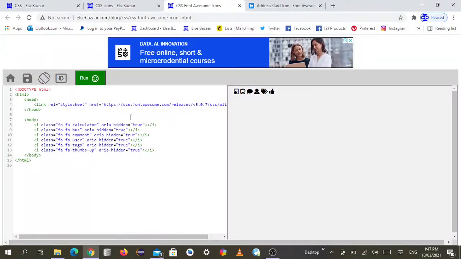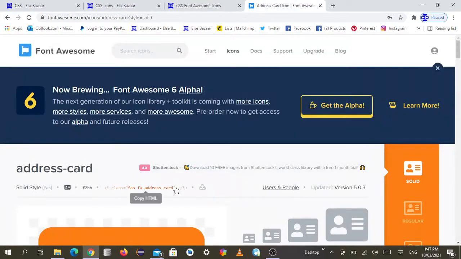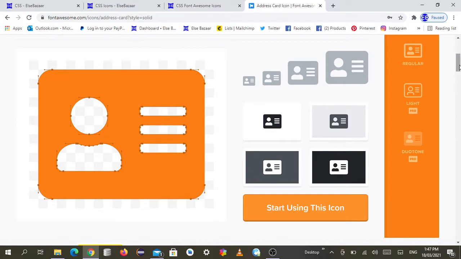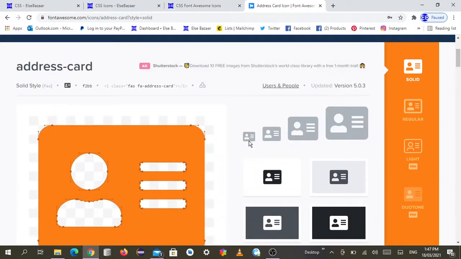Or if you want to use the arrows, okay, let's remove this and use this icon. You have to use the icon first like this. So let's copy this one. Copy HTML.